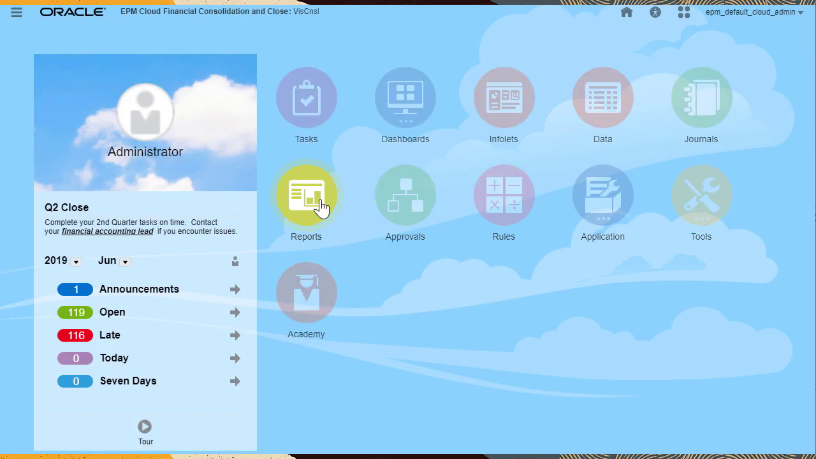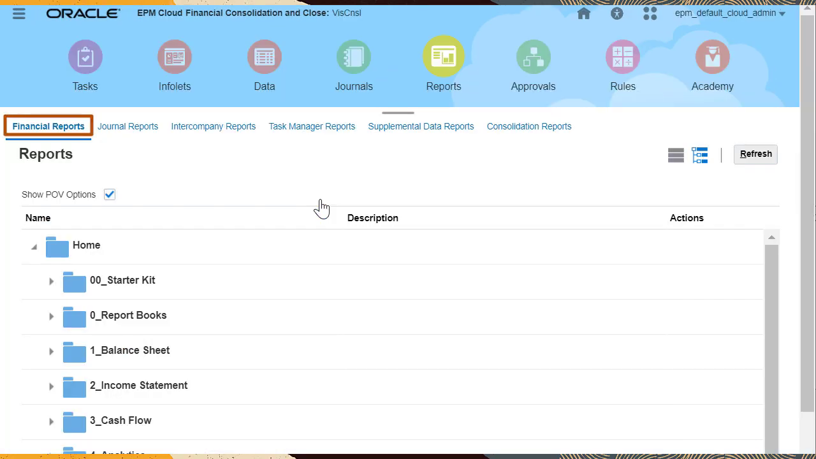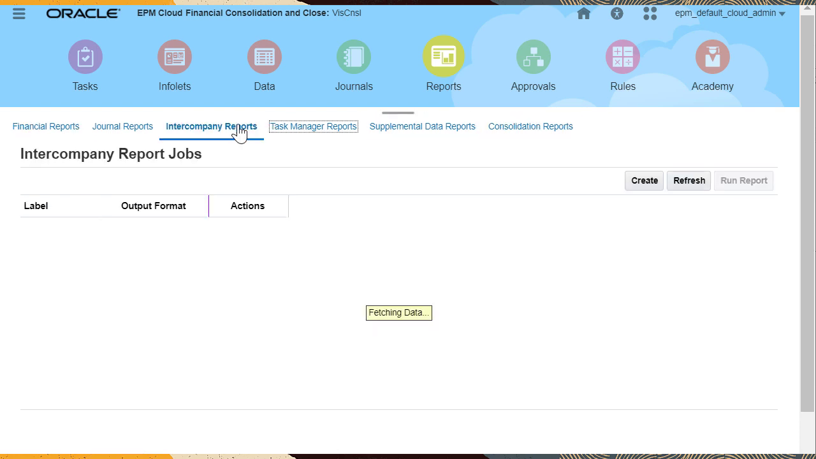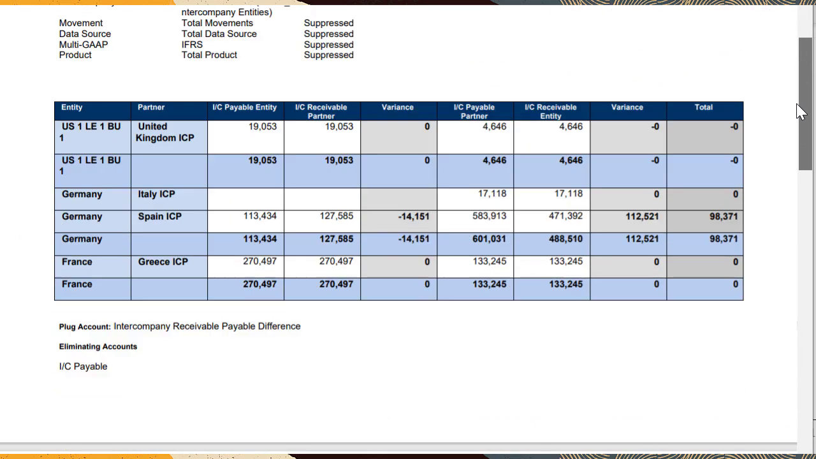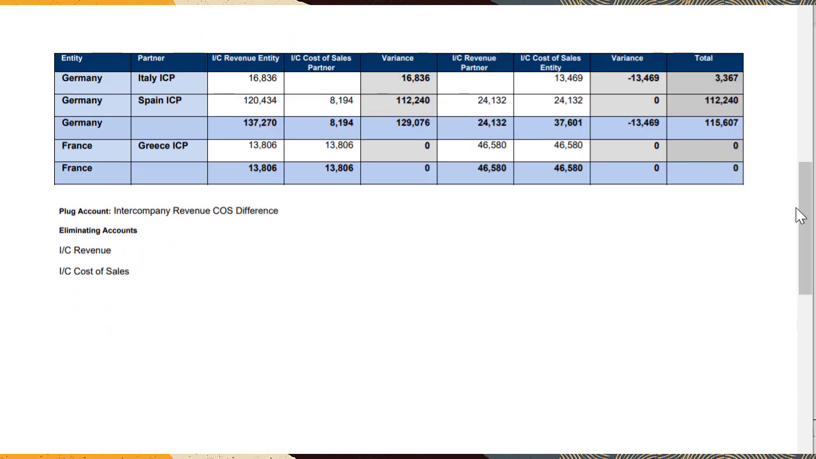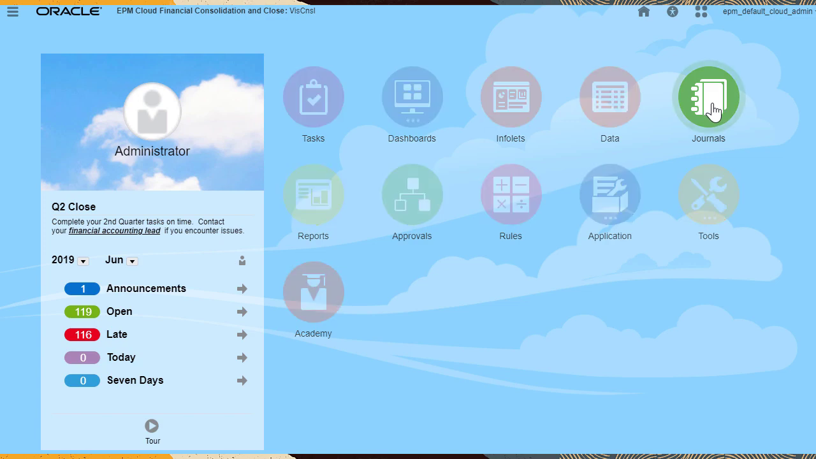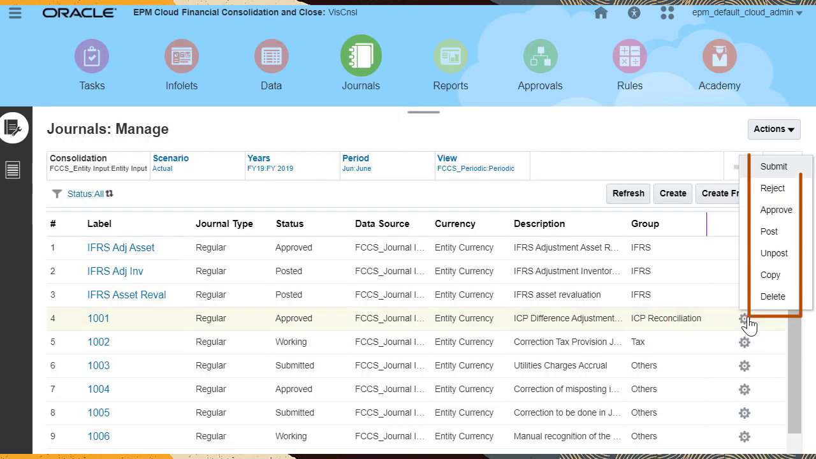In reports, you can have a FR report, journals, intercompany report, task manager, supplemental data, and consolidation reports. Once you run the report, you can see any out-of-balances between the two entities for the different sets of matching accounts. Journals can be created, approved, and posted.